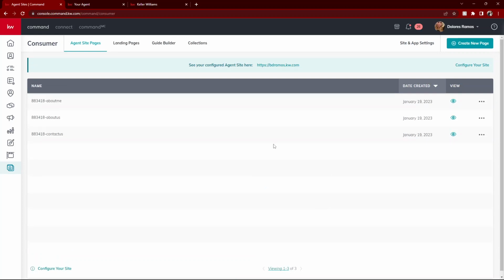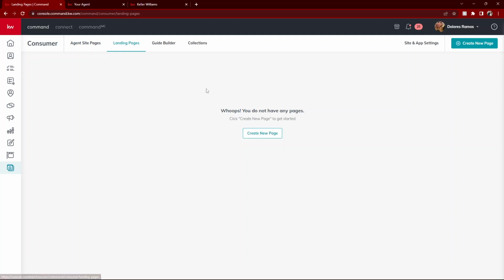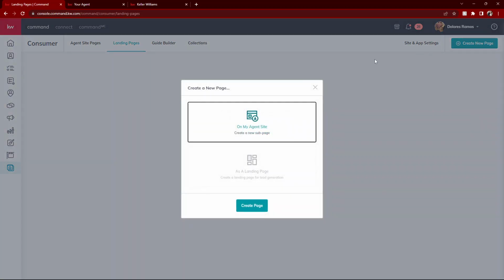Once we're in here, we're going to not go to our agent site pages. We're going to come over to our landing pages. As we can see, we don't have any here. So when this happens, we can either click create a new page here to get started, or as always, we can hit that top right up here where all the good magic happens in Command and hit this little blue button to create a new page.